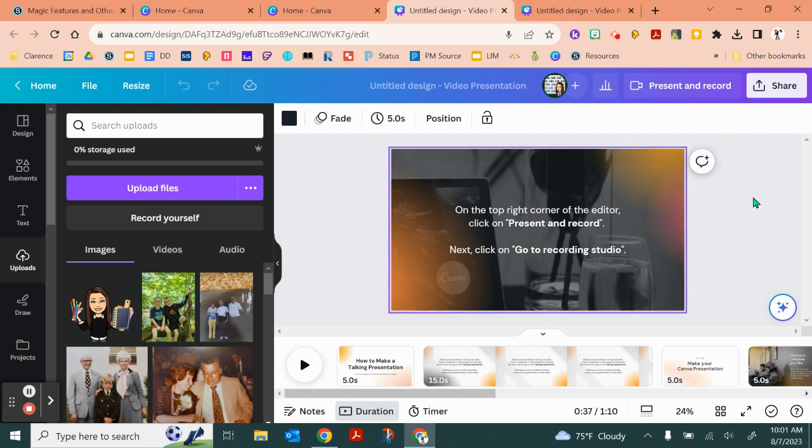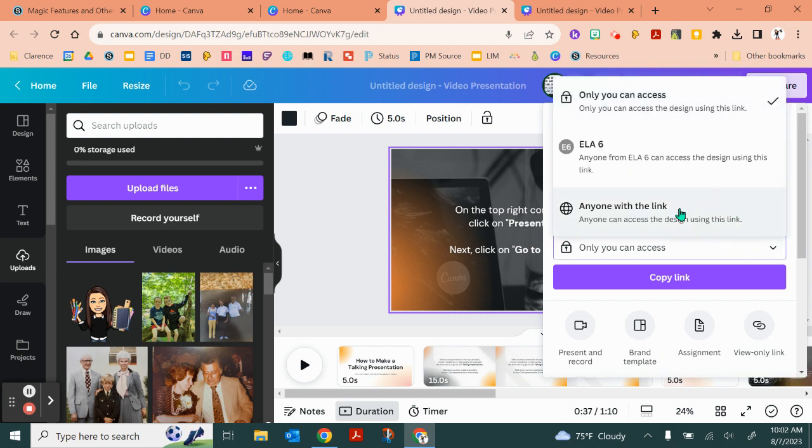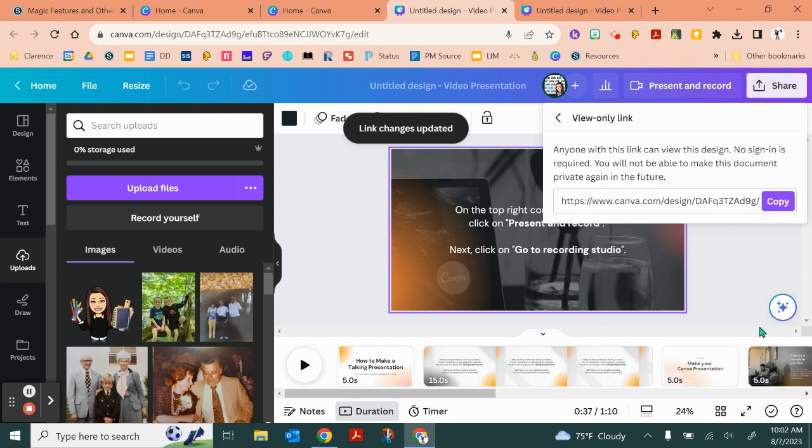And let's say, I'm sorry, if you didn't download and you did want that link, then you would just go to the link section, pick anyone with the link, and then change this to Can View, or you can just click down here where it says View Only Link, and then this is what you would copy and put into Schoology. If you have any questions, please let me know.